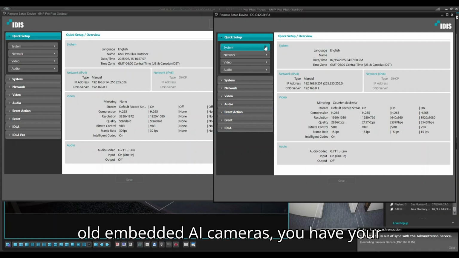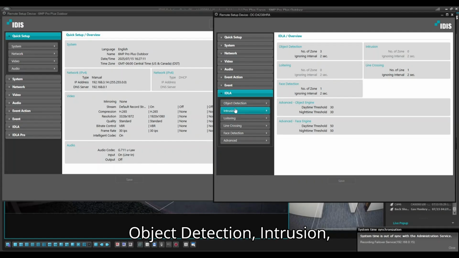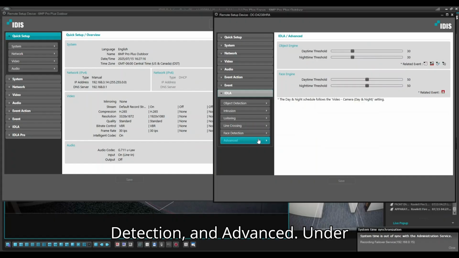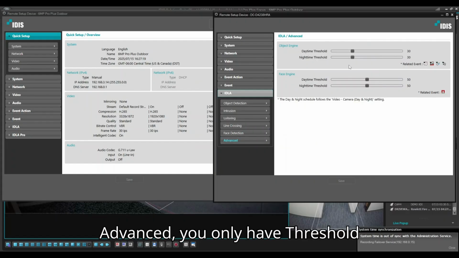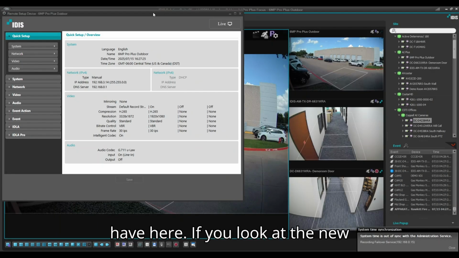If you go into the old embedded AI cameras, you have your object detection, intrusion, loitering, line crossing, face detection, and advanced. Under advanced, you only have threshold configurations here. So that's all you have here.